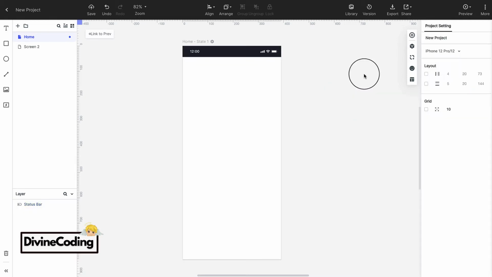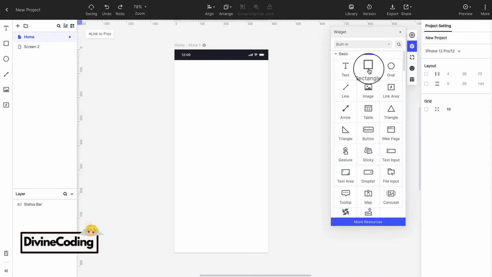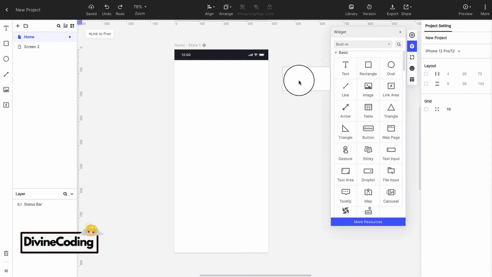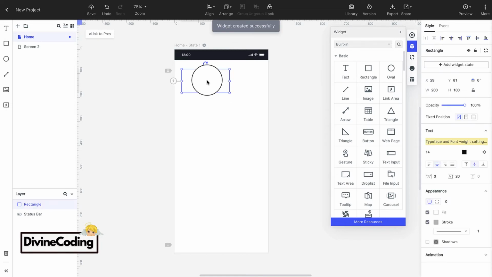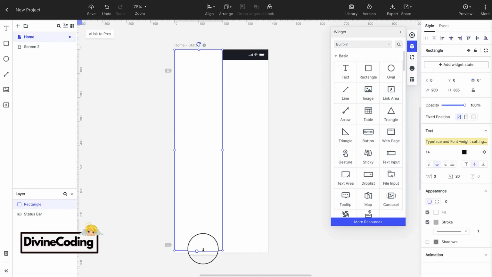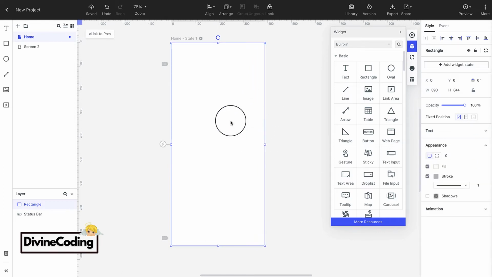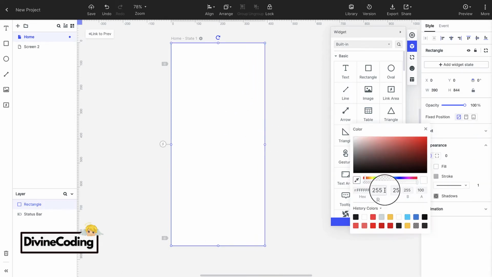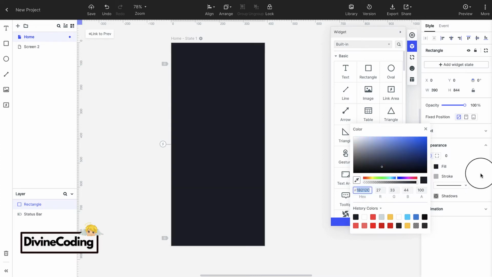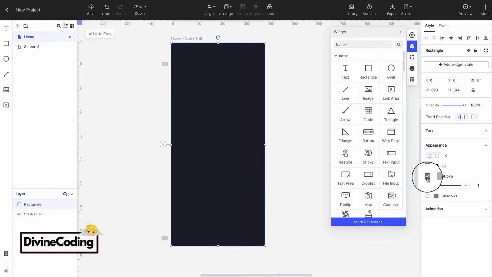And to change our background color, we will be using our widgets. For that we will go over here, built-in widgets. You just simply need to drag the widget that you want to use like this. Now we will cover our entire screen with the rectangle, and we will also change its background color. Here is the hex code, and we will remove these strokes because we don't need them.